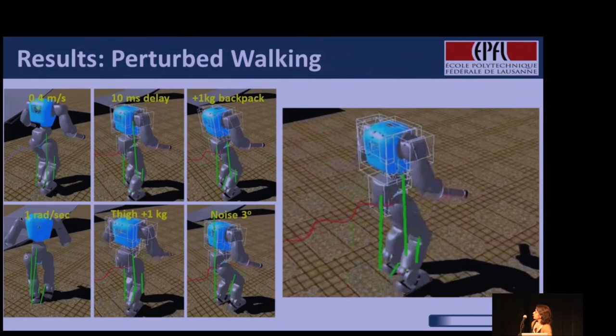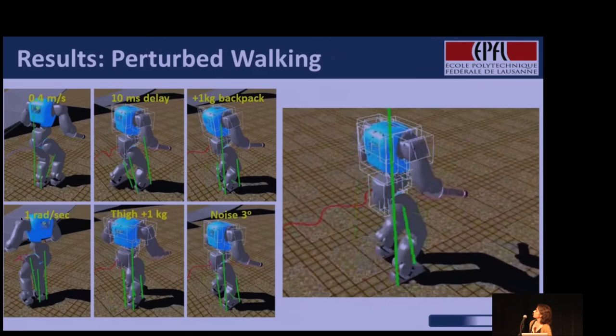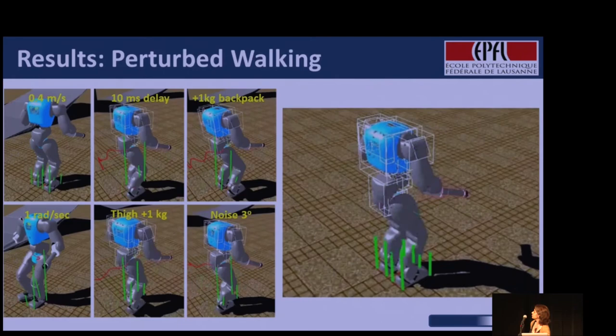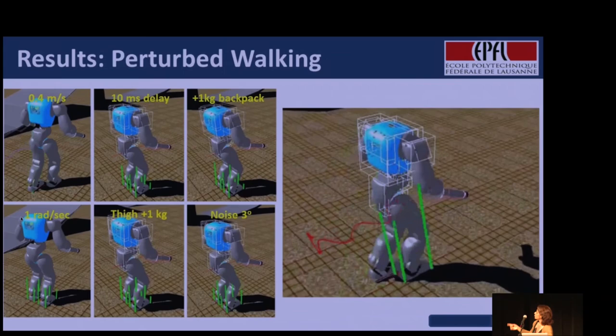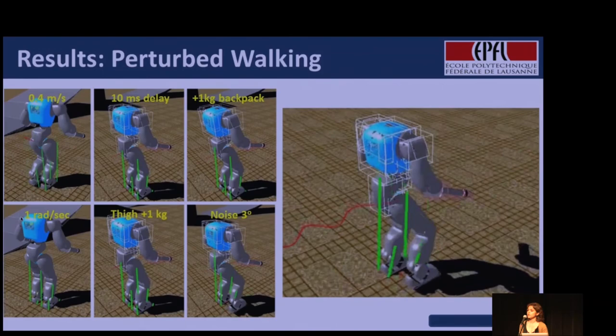We also test the method for the perturbed walking by using different sources of perturbation. From the left again, with control loop delay, with large modeling errors that the robot is not aware of, with sensor noise, moderate values, and also in the right movie, you can see by adding external perturbations in different directions, in different places. And as you can see, the robot is able to keep the balance, replan the motion, and continue walking.